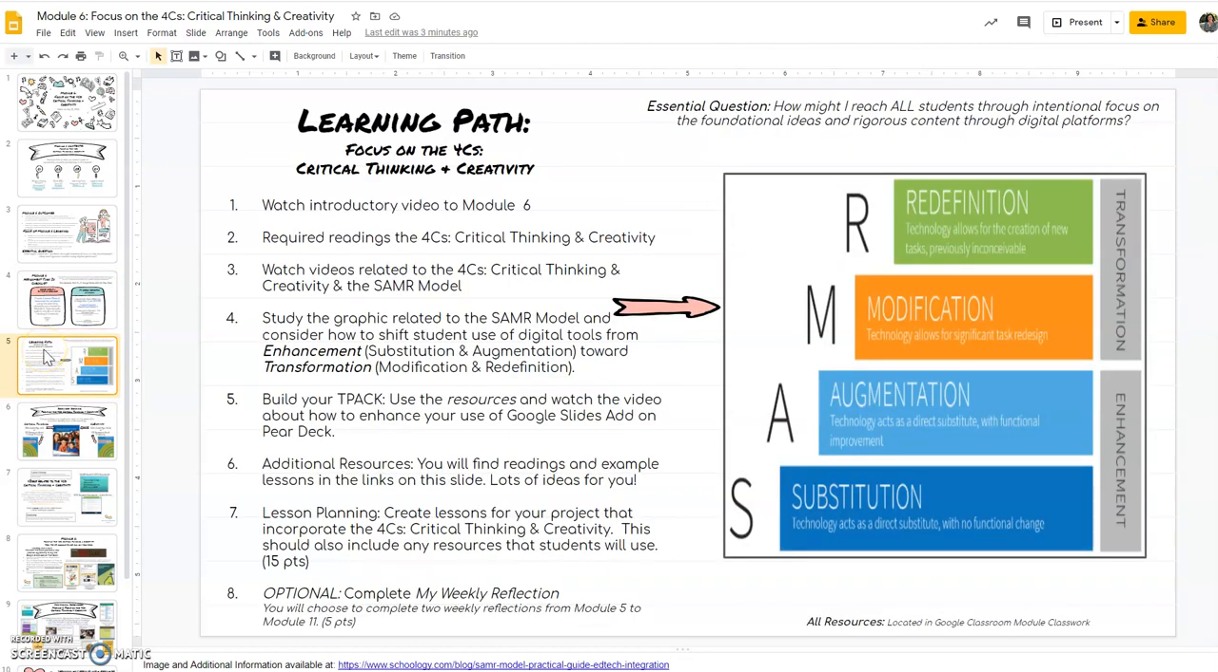Slide 5 shows our learning path. What you're listening to right now is the introductory video. We have some required readings that I will share with you in just a moment. We also have quite a few videos related to critical thinking, creativity, and the SAMR model, as well as the ISTE standards, by the way, that I'll talk about in just a minute.